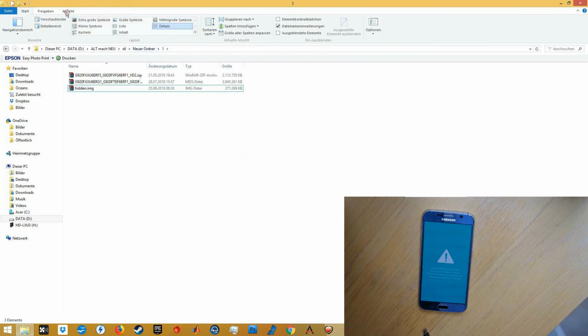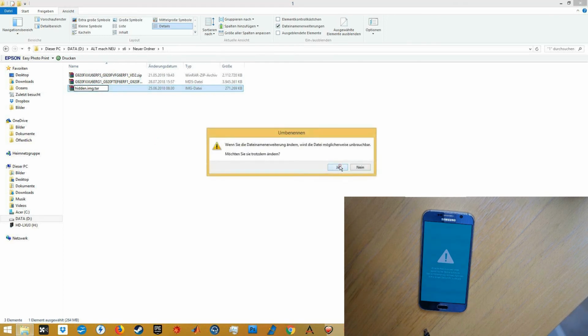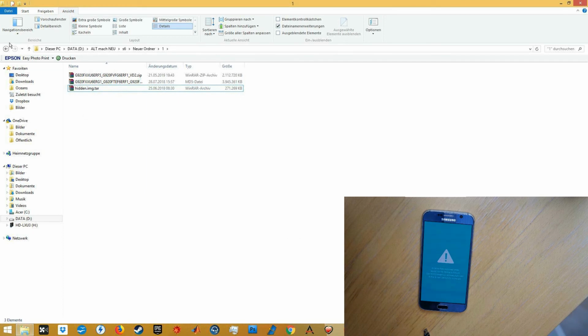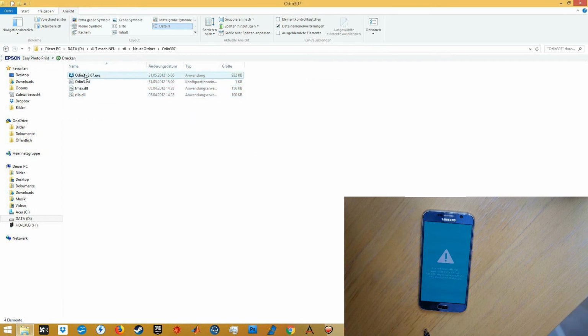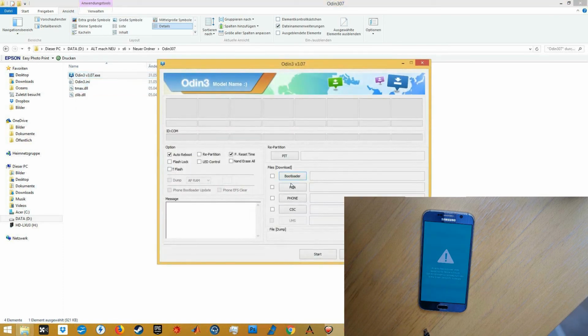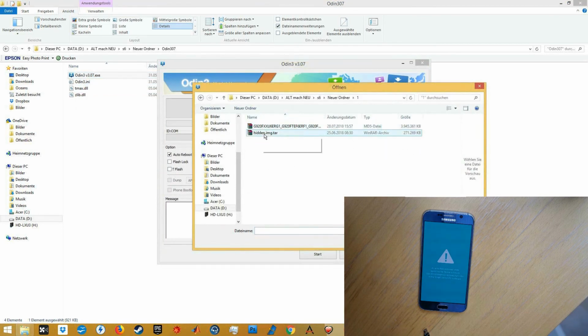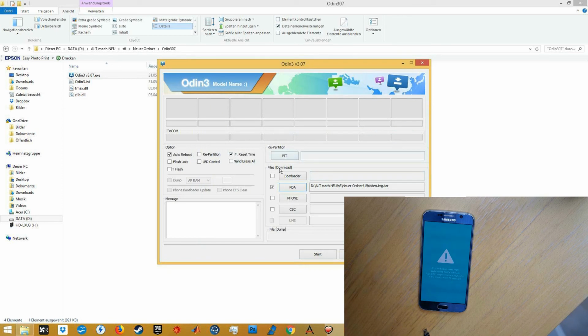Now we need to look in the file window. There is the tab View and there is the option File name extensions. This option must be active and then we can change the name or the ending of the file. We need to add .tar at the ending of the file. You will find the name in the description of the video.